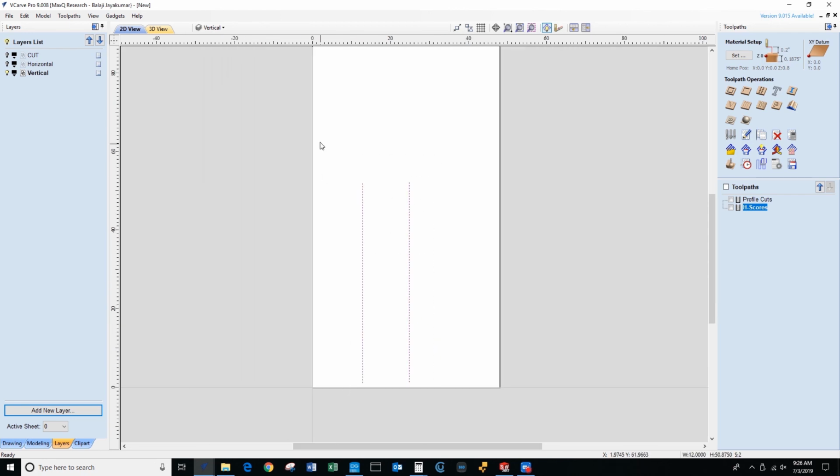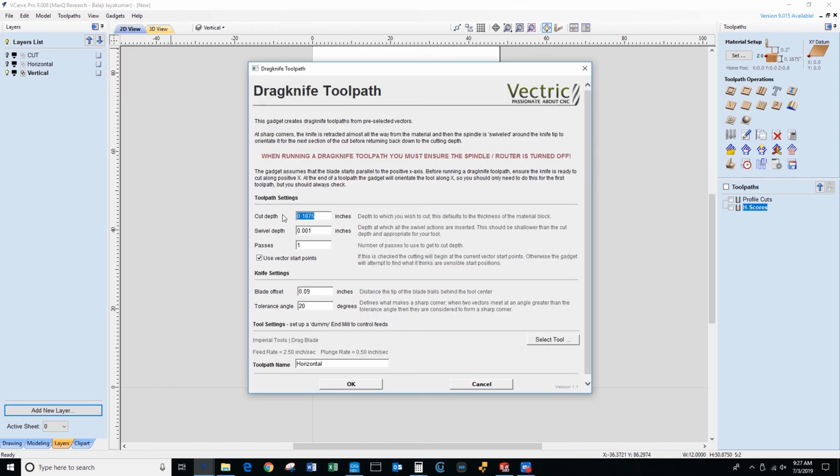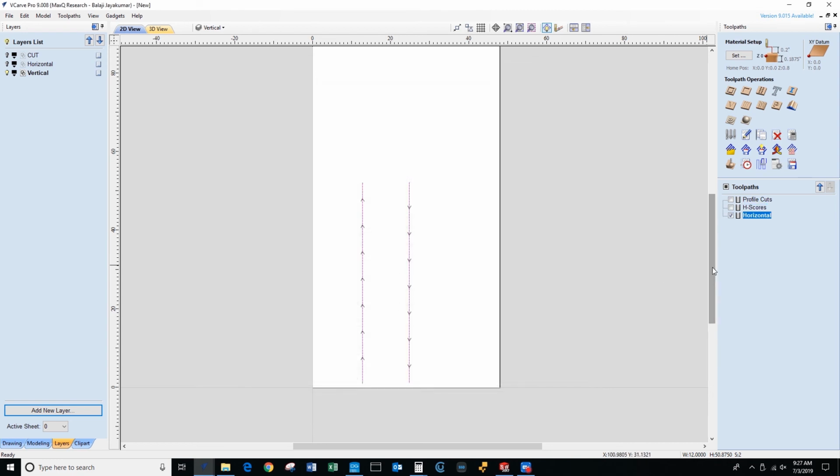So now we can select these two vertical scores here. Go down to drag knife toolpath. For vertical scores, we go 0.22 inches down. Give it one pass. Say OK.